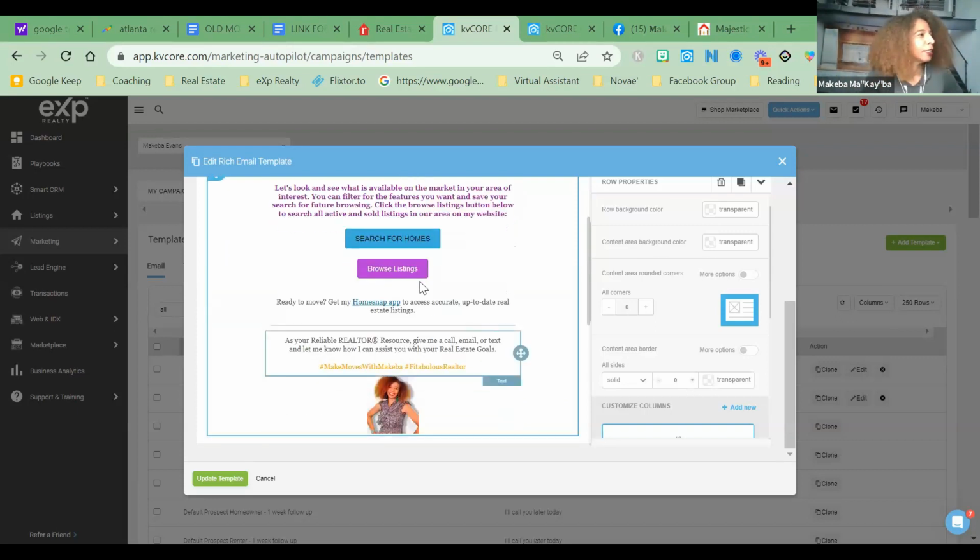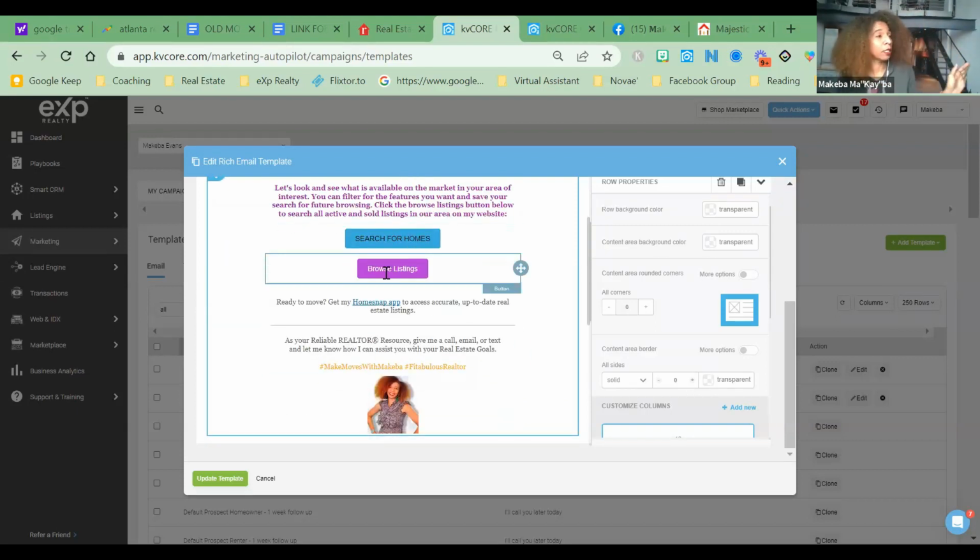All right, so we have you using your buttons. You've seen how to input URLs or whatever it is that you want the button to be directed to do, how to change the text message on the button, the color of the font, and the button itself.